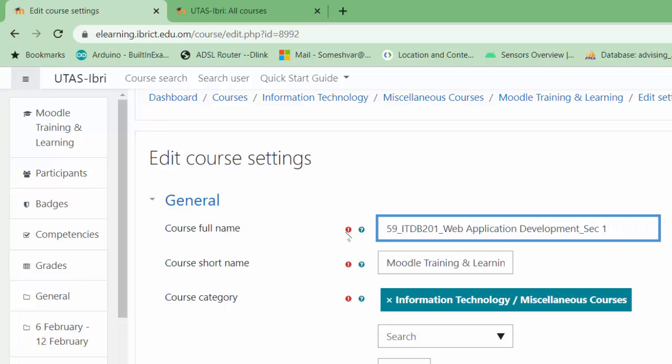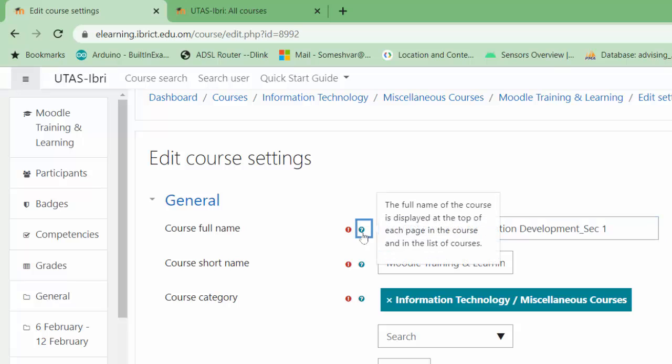Let's see. So this is your course full name, and if you click here, you will get this. The full name of the course is displayed at the top of each page in the course and in the list of courses, because you will be teaching more than one course. So first it will show a list of courses. So this name will be displayed in the list of courses, as well as when you open your course, on the top of the course, this name will come.